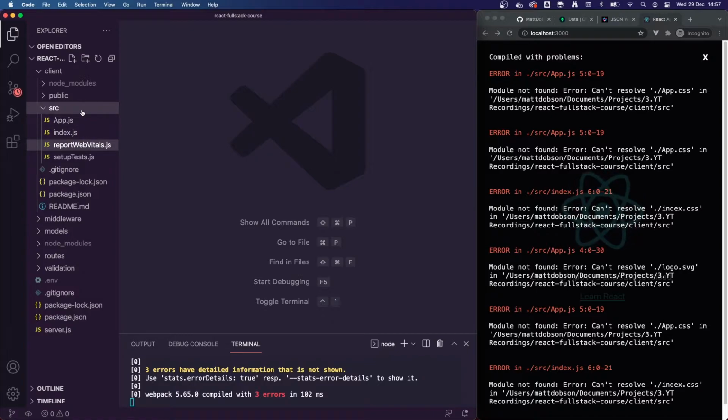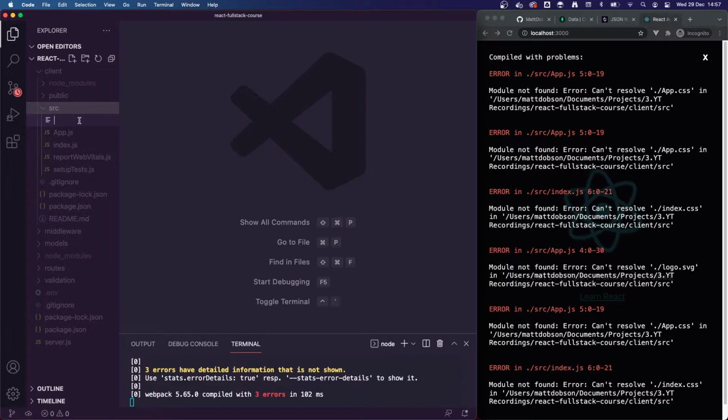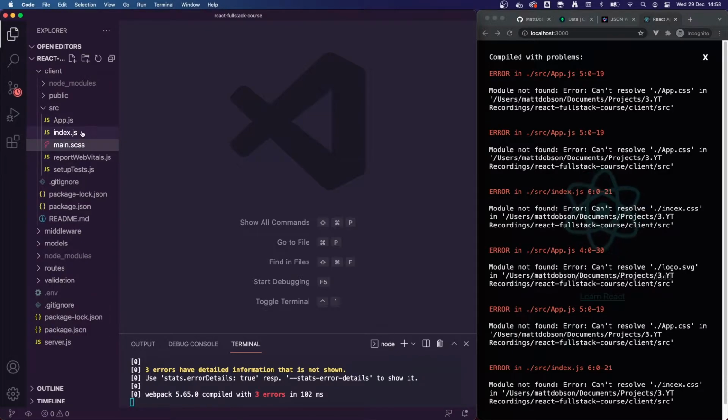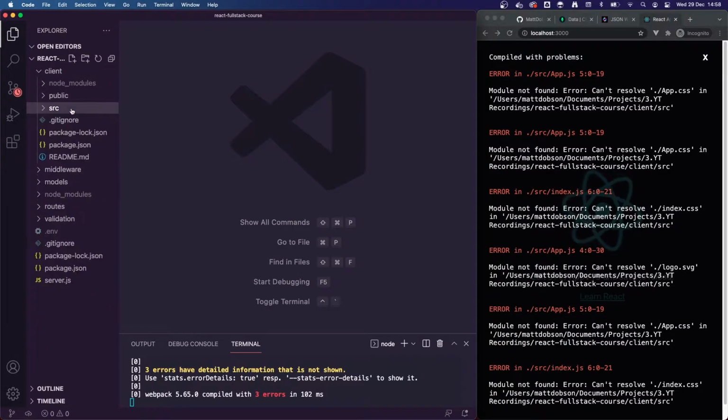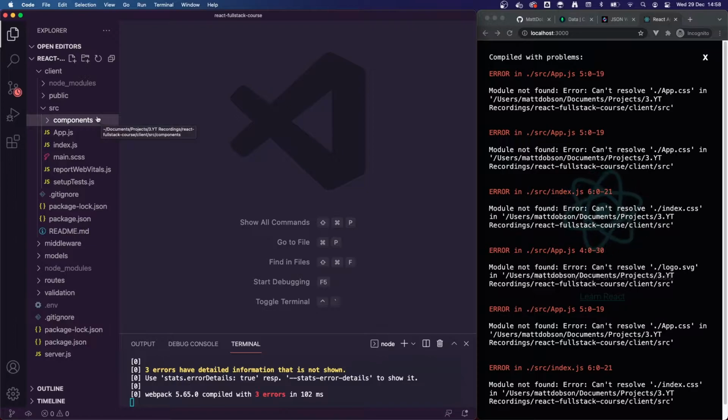That's all we need. So inside the source, I'm going to make a new file. This new file is going to be called main.scss. So this is going to be our styling. I'm just going to create this for now, and we'll update that when we get to it. So I can close that off. I just wanted to create that early. And inside source, I'm also going to make a new folder called components, and we're going to store all of our React components inside of here when we get to building them. But I just want to create that folder for now just to get started.